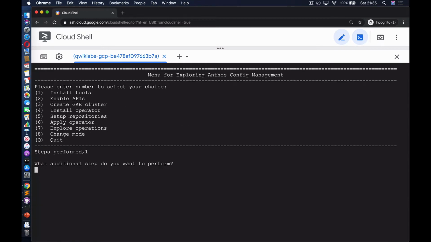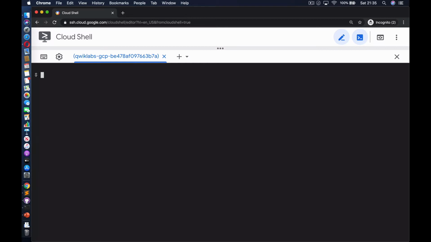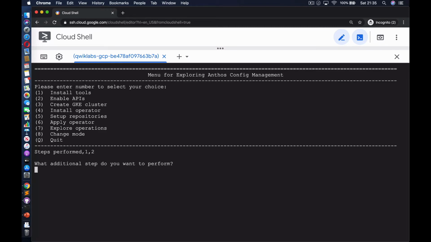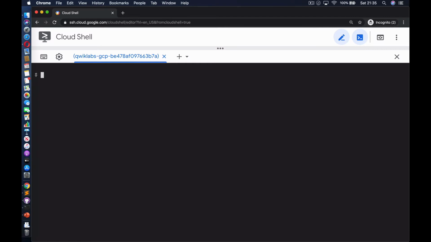Let's move on to the next step, where we're going to enable APIs to services we're going to use during the demo. Having enabled the APIs, we're now going to create our Kubernetes engine cluster.